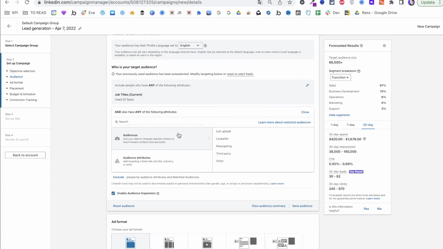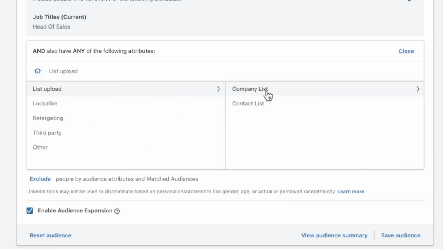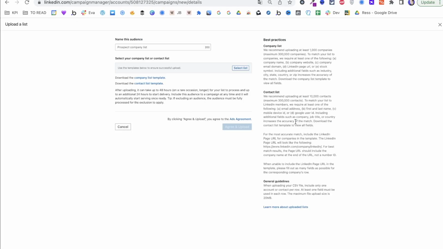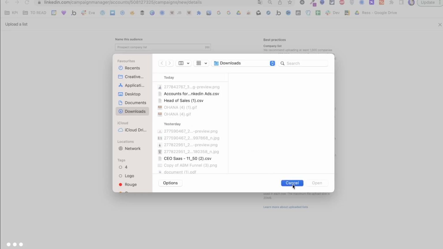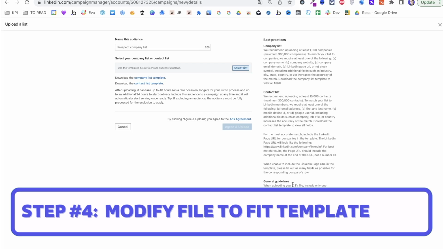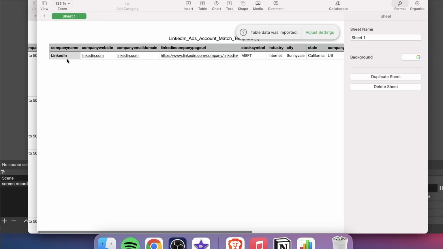is where I will upload my account list. So here I can click on audience, list upload, company list, and then upload a list. And here, if I click on select list, I will be able to upload my account list. But we need to do an extra step before that because LinkedIn is expecting a specific template for the upload. So for the companies, you can download it here. And basically we'll need to rename the headers so they match with what LinkedIn is expecting here.